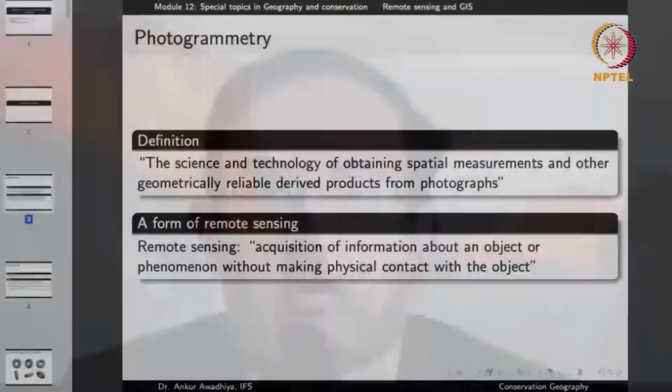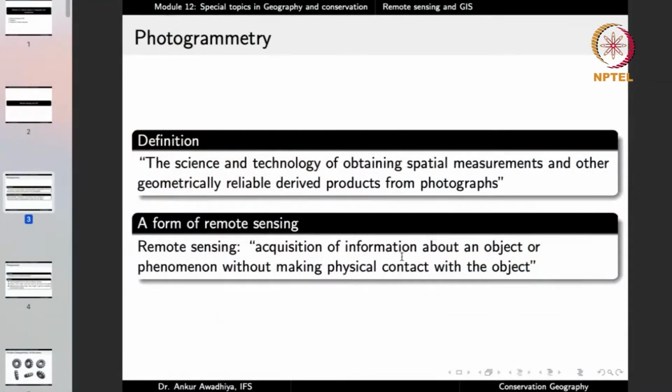Now, sensing is when you think about your senses, when you think about eyes or ears or nose, what you're trying to do with these senses is to gain information about your surroundings. Now, similarly, in the case of remote sensing, we try to gain information about something, and this information has to be had from a distance. So we are not going to touch that object, but from a distance we are going to gather some information about it. That is remote sensing.